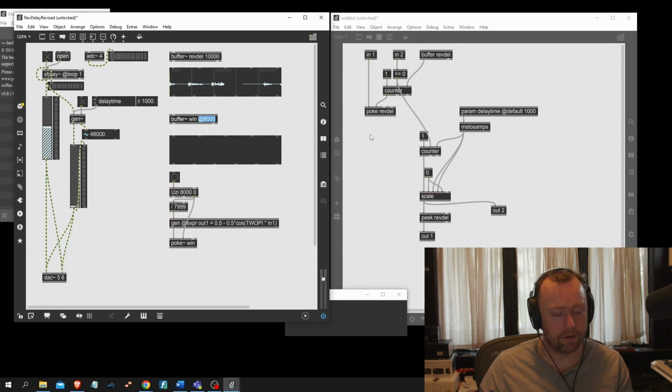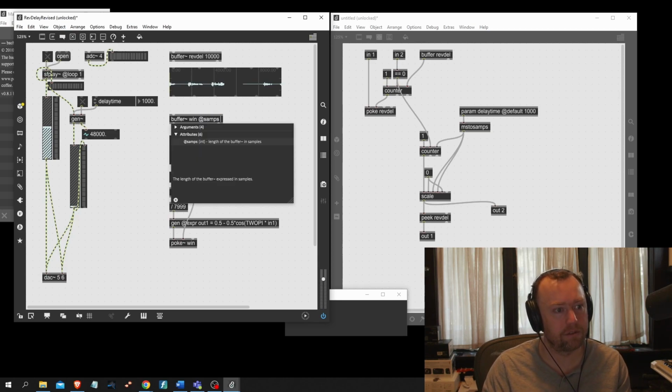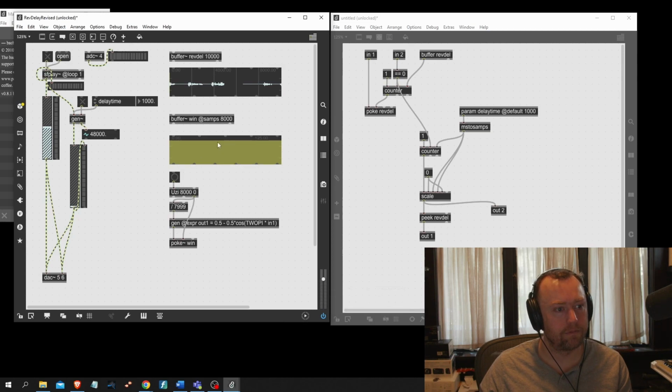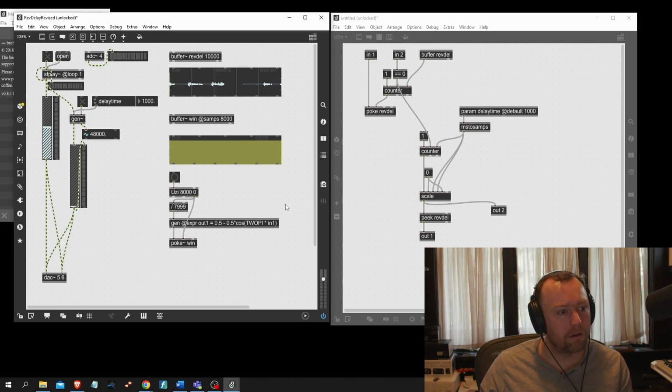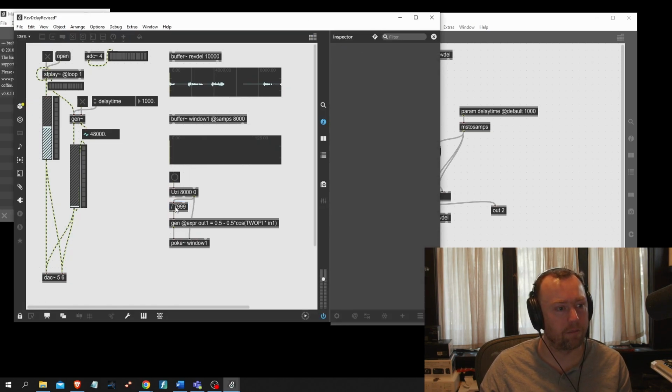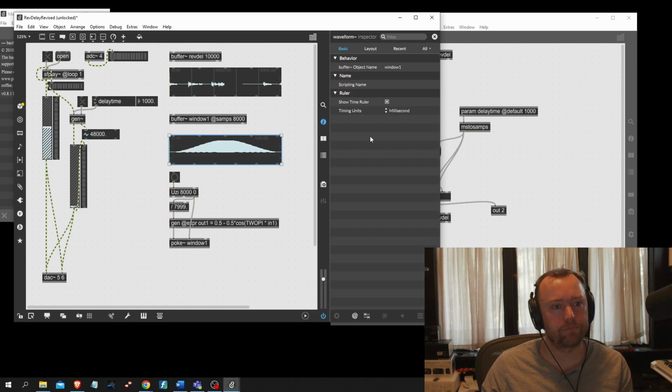This is my problem here. At samps 8,000. All right, so that was, I guess, just one of my problems, and I must have another one here. Oh, I see the problem. It's sending out integers. I'm missing that. I just need that for the float, and that should do it. Yes, so there's my Hann window.